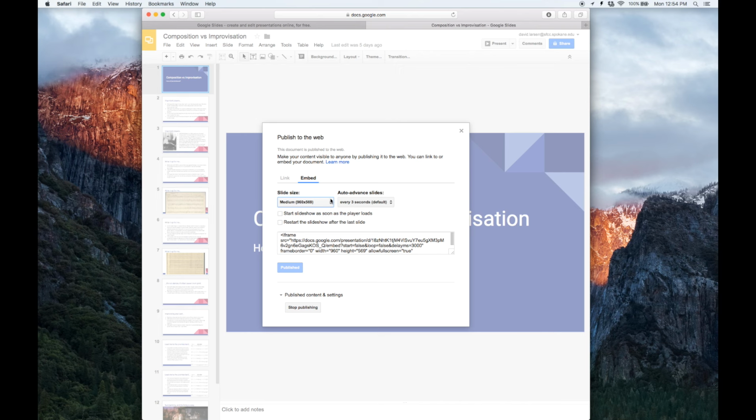You always have the option of making the slideshow full screen, which is a great feature to allow your viewers to see all of your content. You can also choose to start the slideshow as soon as the player loads, which means it will start automatically advancing through the slideshow. I don't generally like to use this option, so I'm going to leave it unchecked.